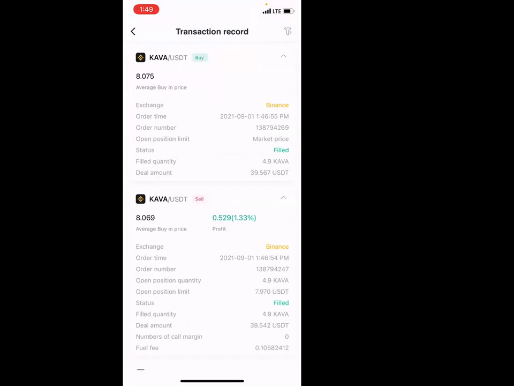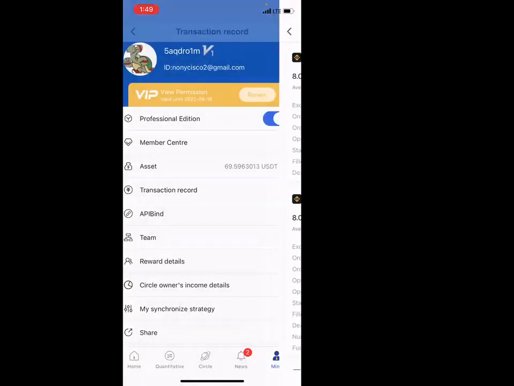You're going to see something here called fuel fee. Can you see this fuel fee? This fuel fee, if you do the calculation, will give you exactly 20% of this 0.529. So where does the robot collect this fuel fee? Let's go back. From your assets.